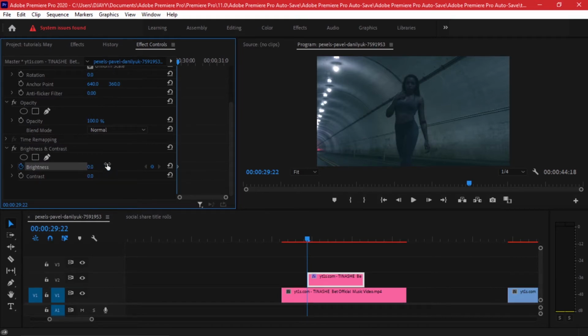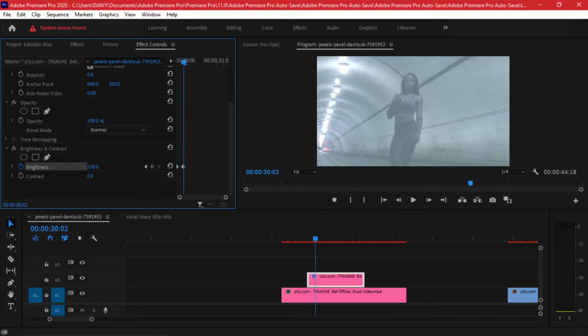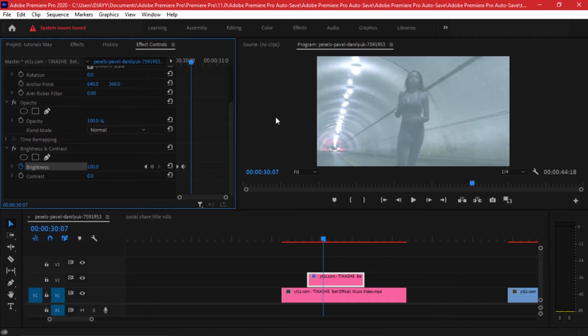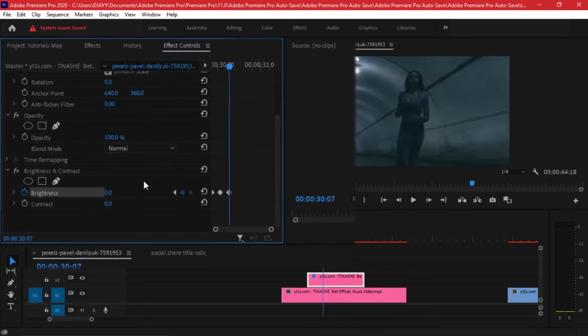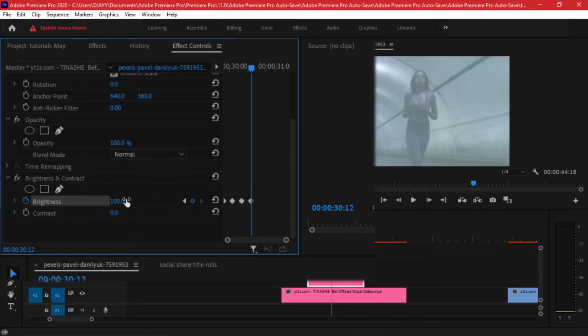So we begin at 0, and then we shall go 5 frames once again. I'm holding Shift and the right arrow key once, and I'll bump it up to 100, then Shift and the arrow key, go 5 frames again, put it back to 0, and we are going to be doing the same thing once again.